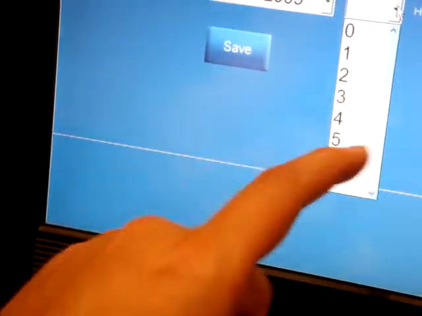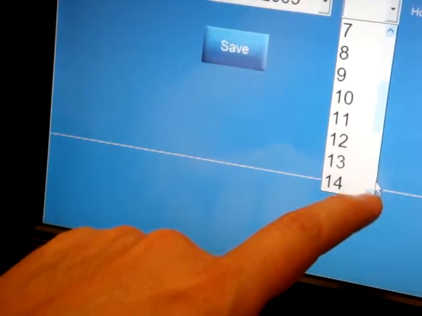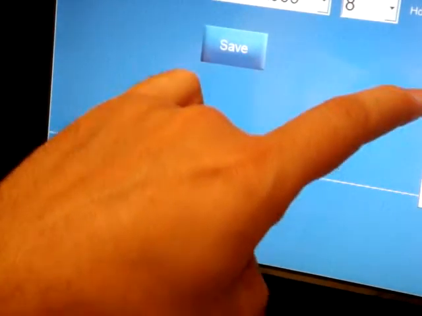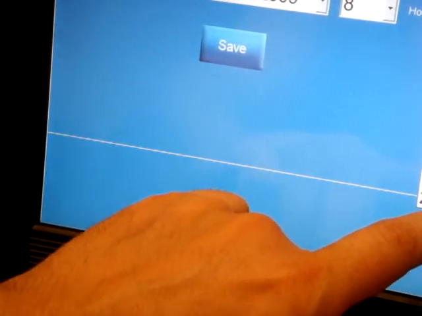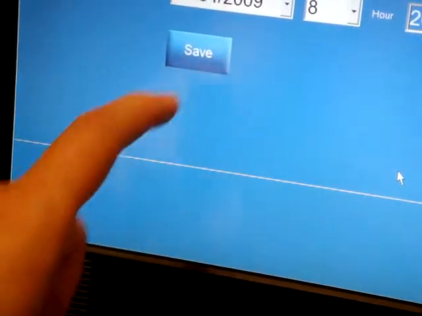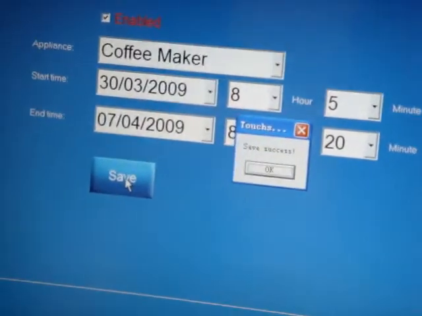And I want to start that from tomorrow until next month, the 7th, before I travel. And I want it to switch off at, let's say, 8:15 or 8:20. So during this time, I can save this. Oh, so we have to repeat it.